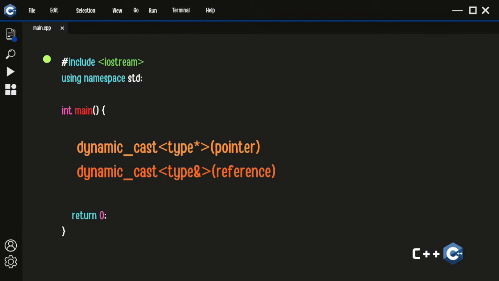When you have a base class pointer pointing to a derived object, you might want to safely convert it back to the derived type. That's done using dynamic_cast. For pointers, we write dynamic_cast, then the type followed by a star, and inside the parentheses, we write the pointer. For references, we write an ampersand. Keep in mind, the dynamic_cast operator works only with polymorphic classes, that is, classes with at least one virtual function, and it returns a null pointer if the cast fails.